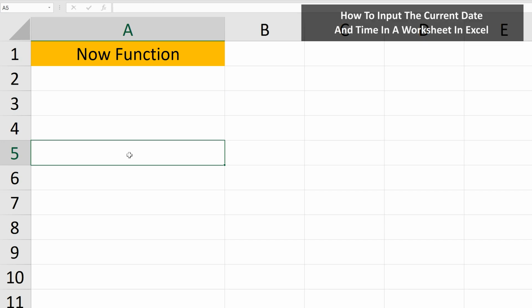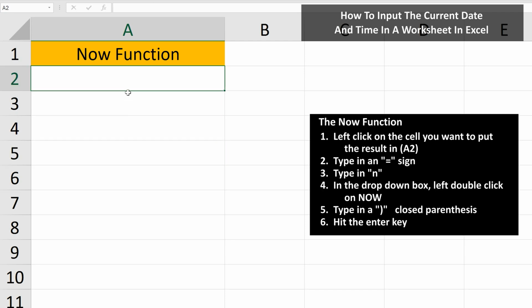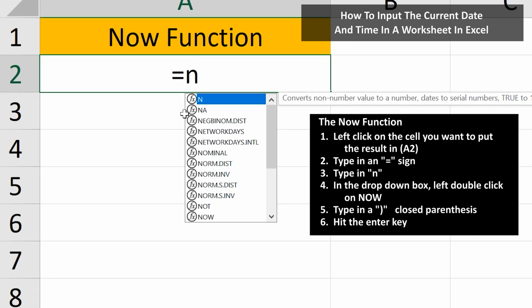Let's say that you need to display the current date and time in a worksheet. The Now function allows you to do that. As an example, I'm going to left click on cell A2, then type in an equals sign. From here, type in the letter N, and a drop down box will appear. In the box, left double click on Now.